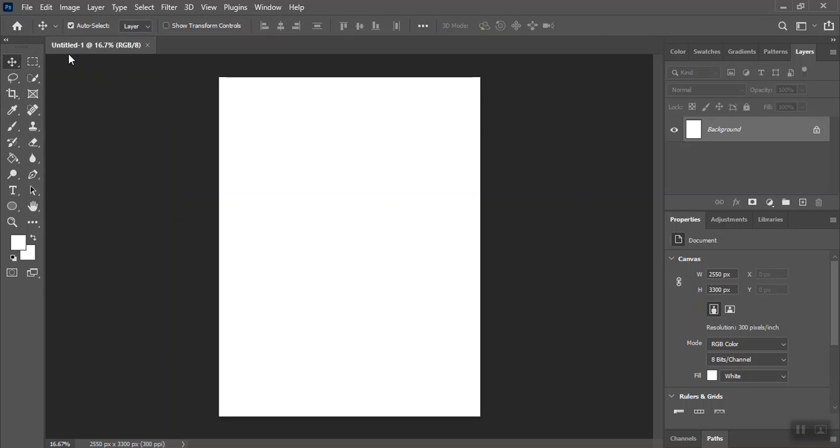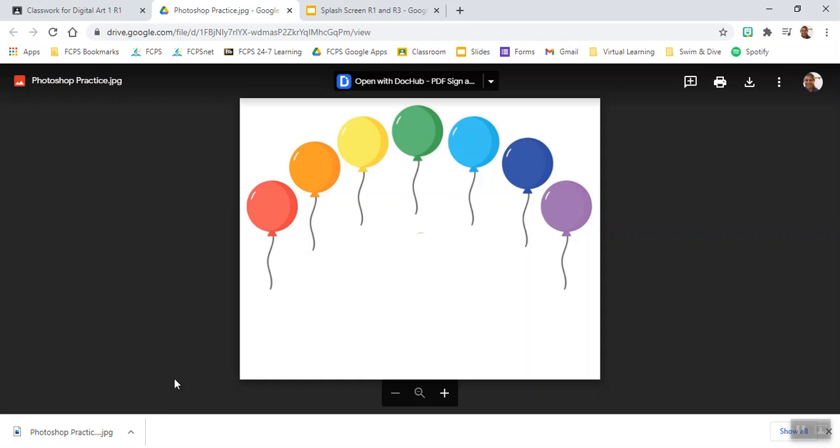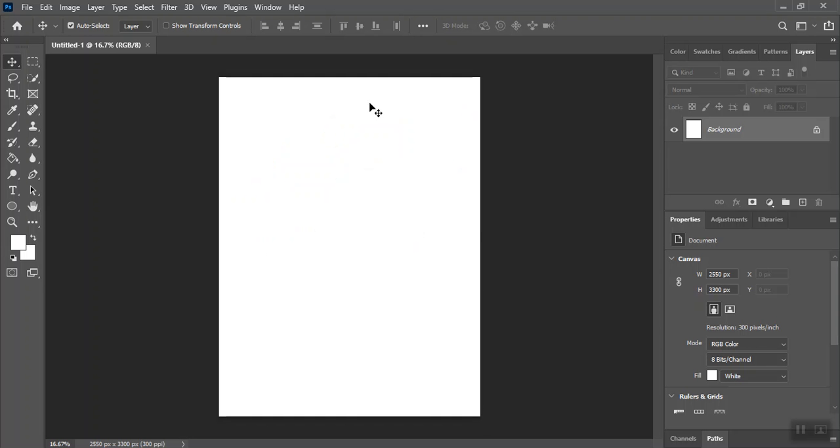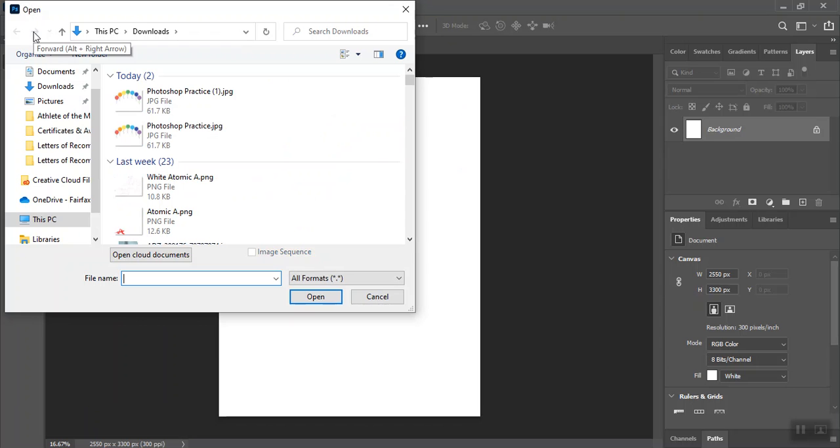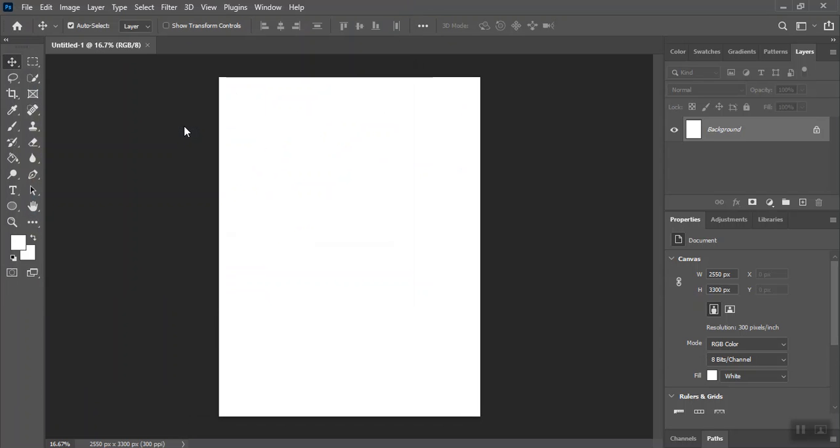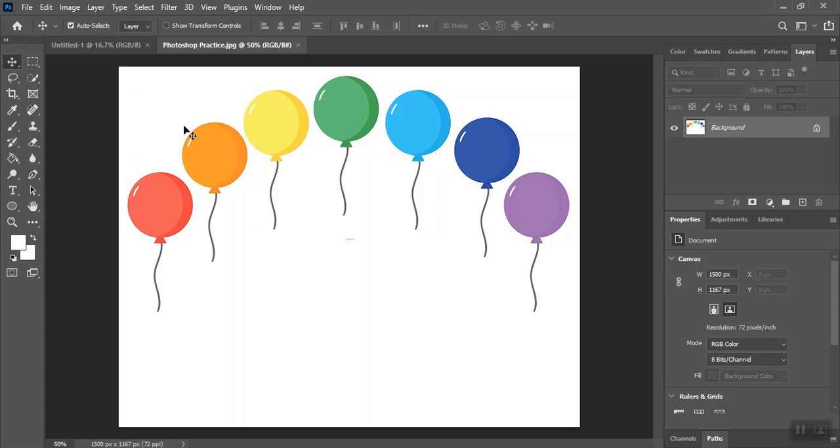Okay, so for this first project, because we downloaded something from the internet, the JPEG practice, we're actually going to go to File, Open for this. And then go ahead and open the JPEG file that you just downloaded.